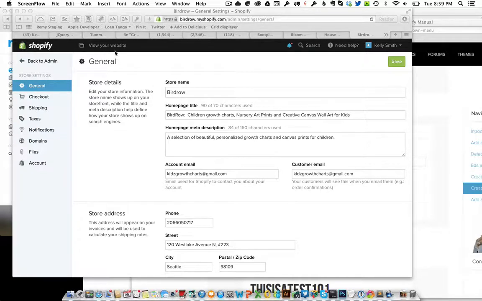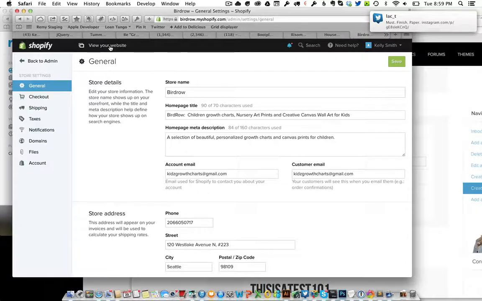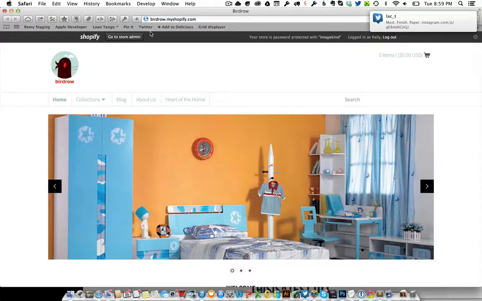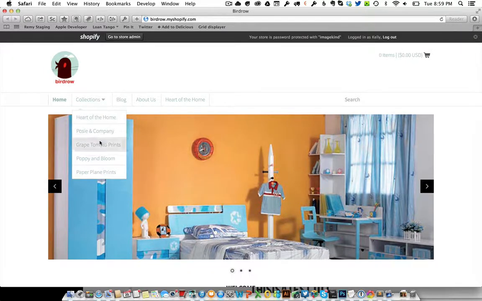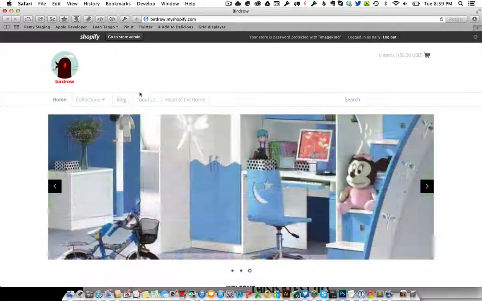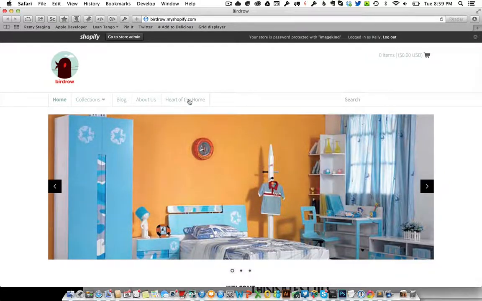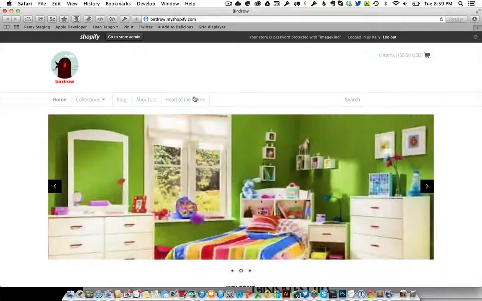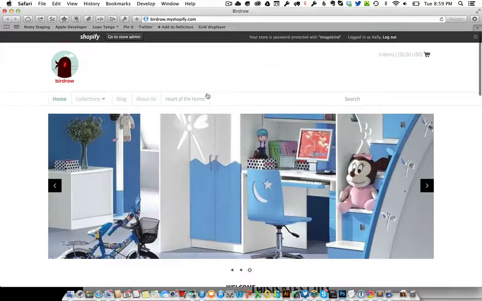Basically, as you can see from this preview, I've already got a lot of the collections in here, at least the good ones. Paper plane prints will be up in a couple of days, and the rest of these placeholders here I'm going to delete from the main menu, sorry, I just finished the main menu. The rest of this is just placeholder menu items.